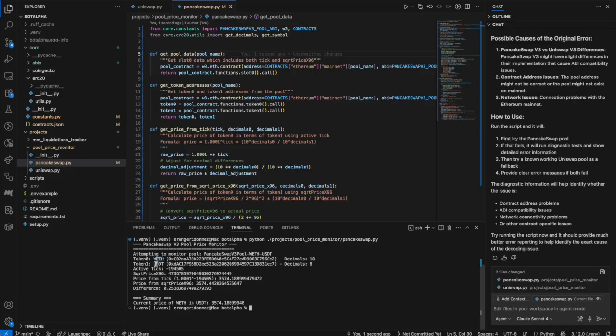Token0 is wrapped Ethereum, token1 is USDT. They have different decimal numbers, so it will adjust accordingly. This is the active tick, active square root price. So the price from the tick, per Ethereum in units of USDT, is 3,574, which is around the same price. This is the price that we get from the square root active price, so it's a bit different than the active tick price, but I don't know which one is the most correct one, but yeah.